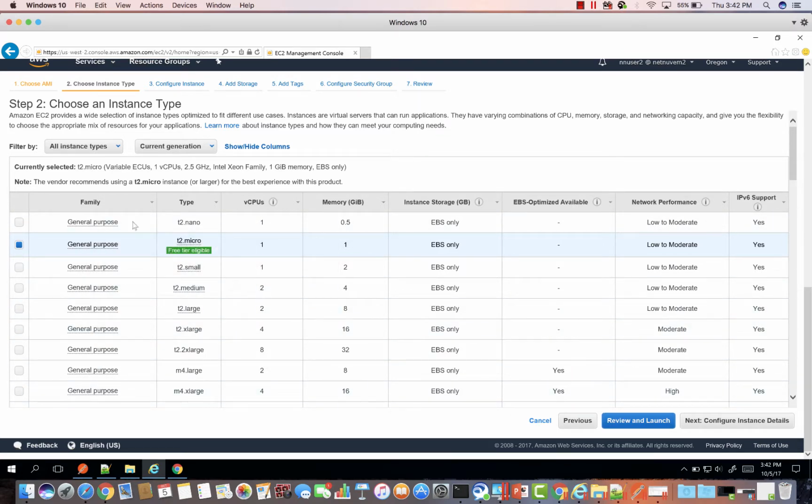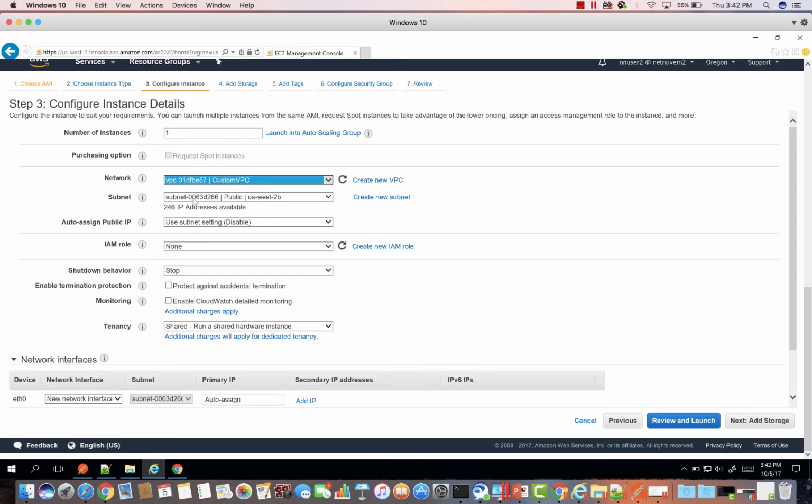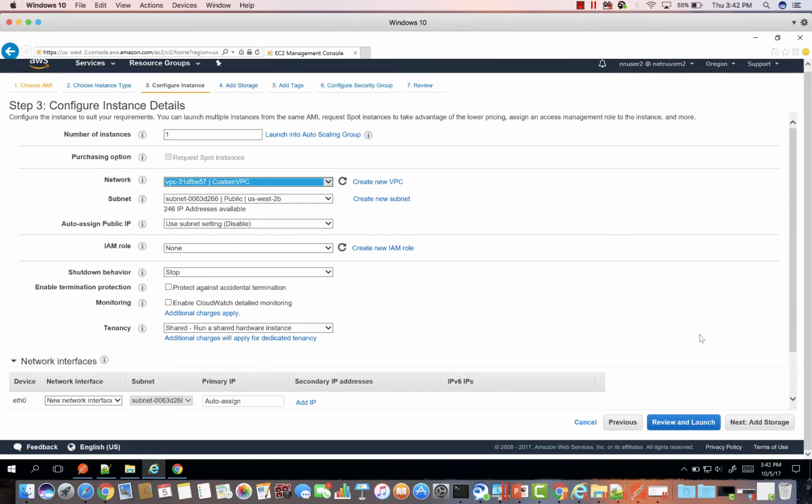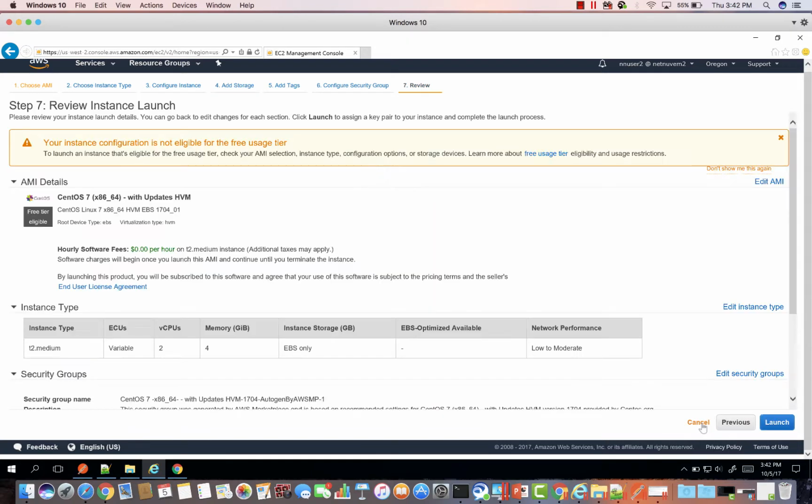Then I will be asked to choose an instance type. For this demo, I will be using general purpose T2 medium. Then I will be moving on to configure instance details. Here for network, I will use custom VPC. For subnet, I have already set it to US West 2B prior to this demo, and then I will be moving on to adding the storage. For volume type, we are working with the general purpose SSD. Then we can go ahead and review and launch.